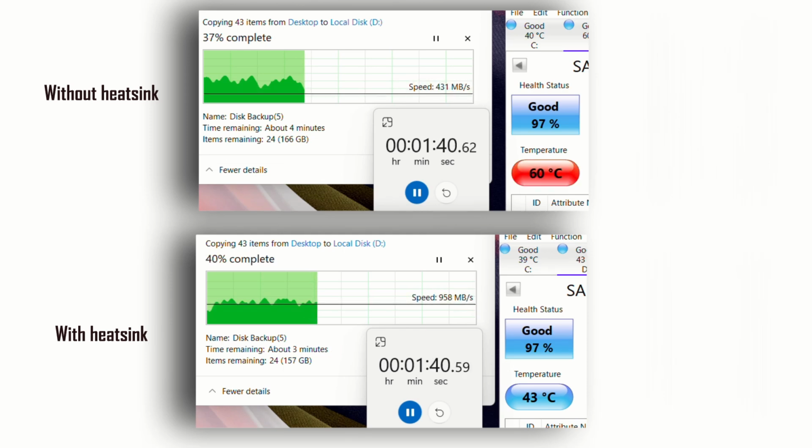You can see that copying without heatsink has already hit the red in terms of temperature, standing at 60 degrees Celsius. In comparison, the SSD with heatsink is much cooler at only 43 degrees Celsius. Not only that, the SSD with heatsink has also copied data faster with a 3% lead already.